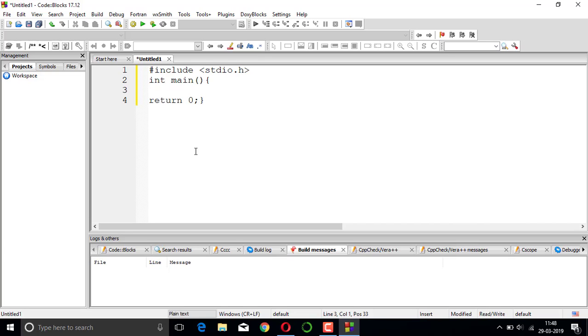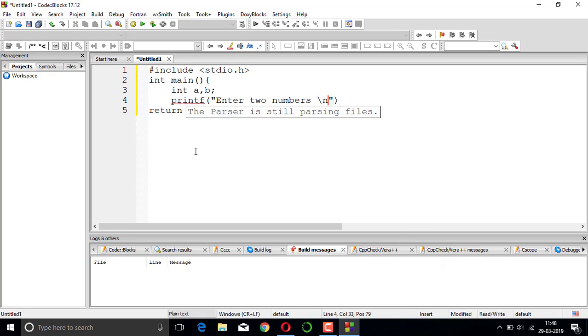Okay, so I will write a program to add two numbers. First, you have to take two numbers, a and b. I will give the user a prompt on the terminal that asks them to enter two numbers.